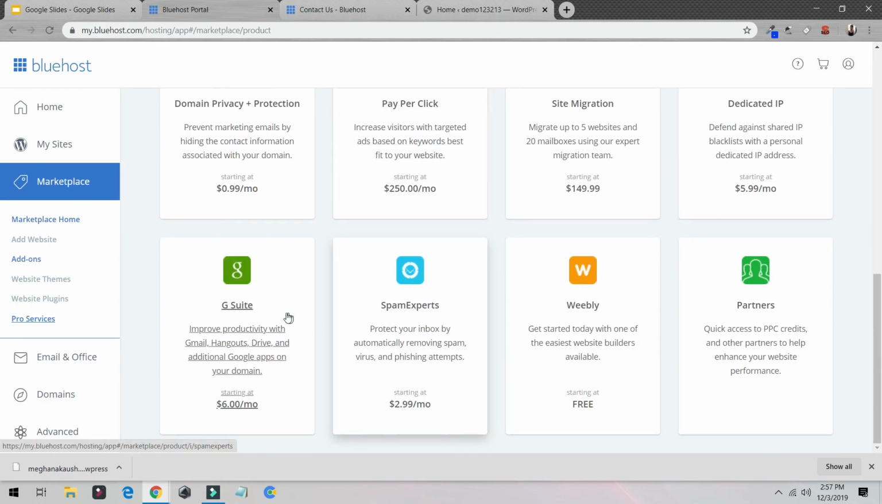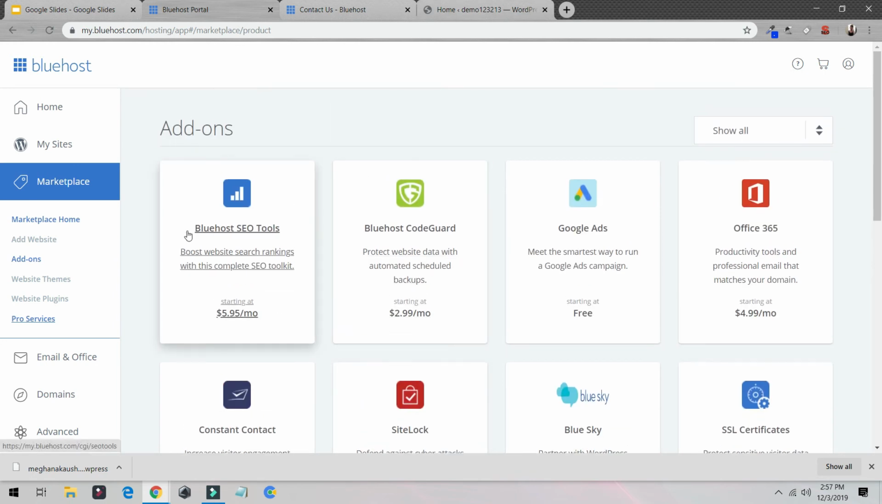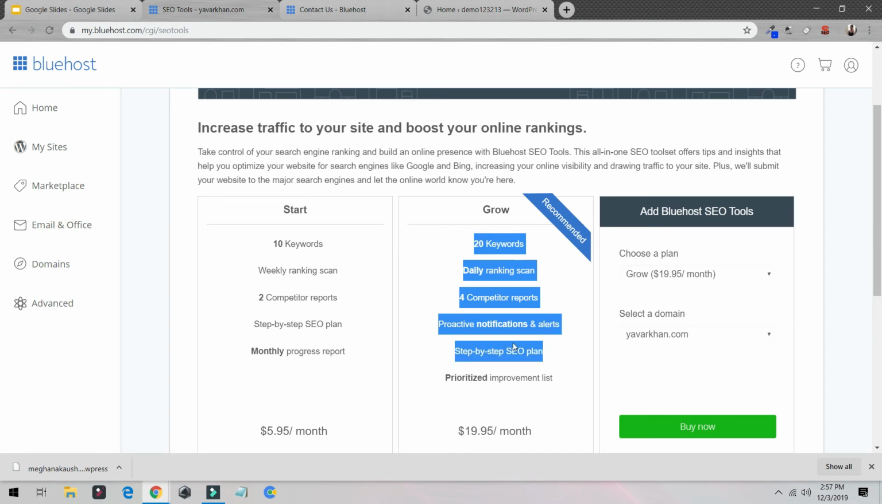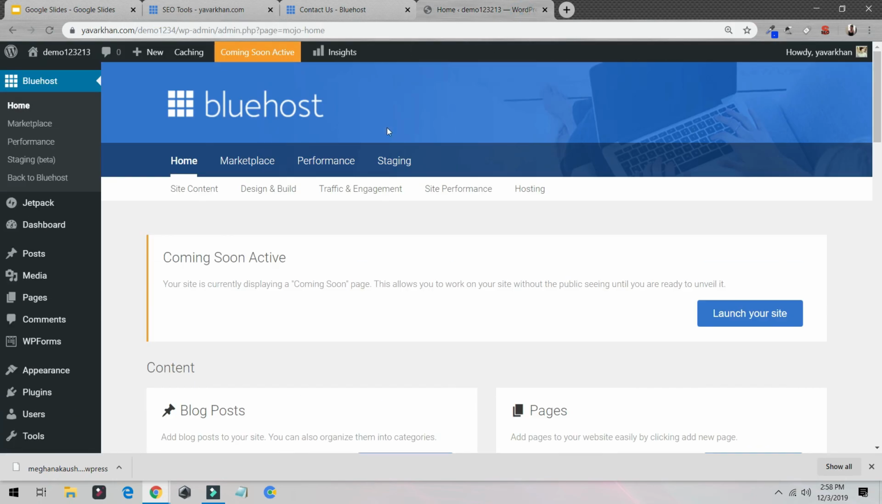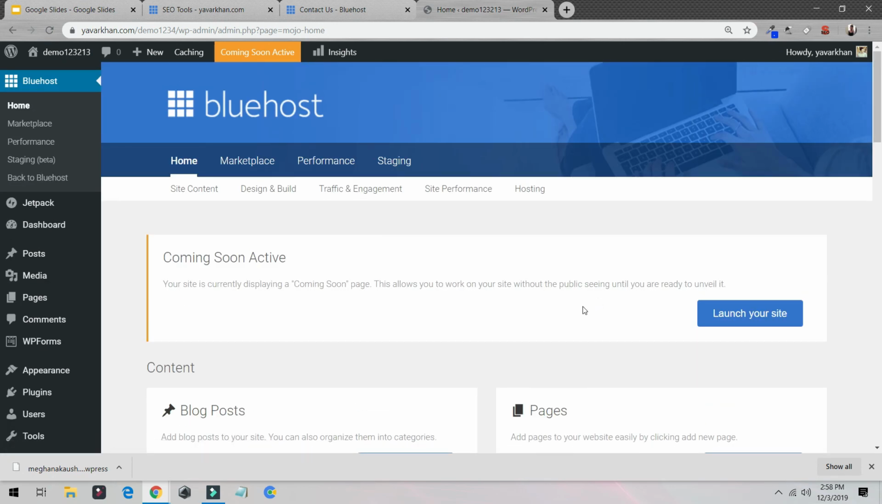They charge you a certain amount of money, but they would help you for sure, because I tried Bluehost SEO tools as well, and trust me, they really are really good for that $6. Look at this, 20 keywords. They give you the report so you could see the progress. And for me, this is the Bluehost dashboard. Really good, guys. Try it out, and it's a 30-day money back guarantee and 70% discount.